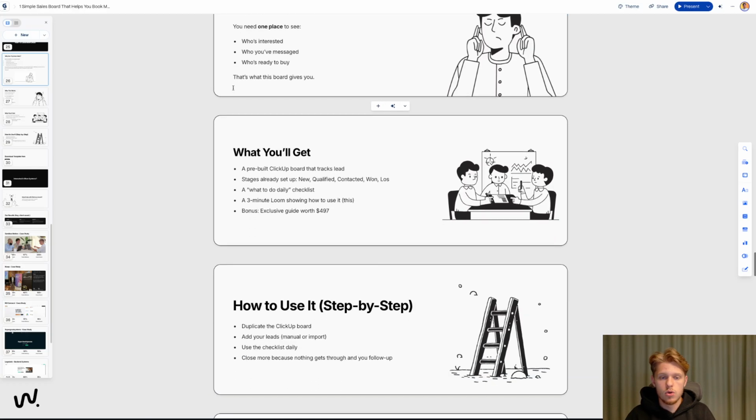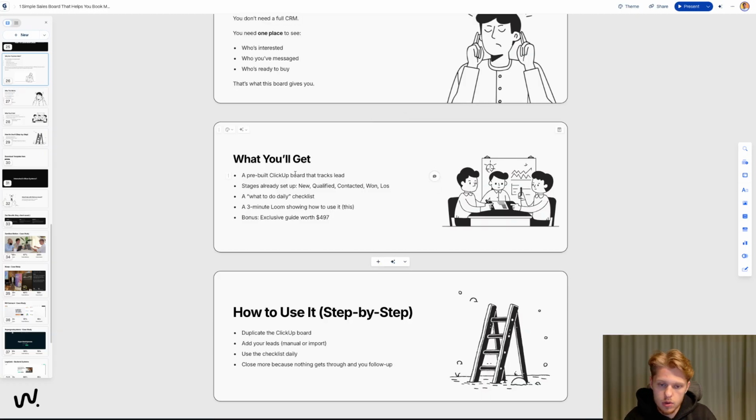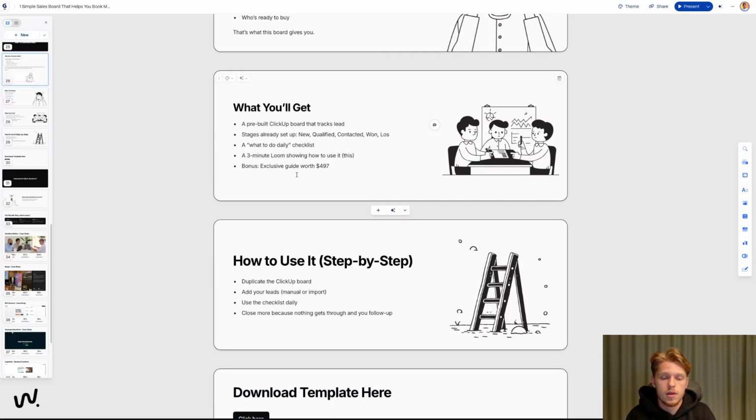That's all. So I will give you a pre-built ClickUp board. If you don't know what ClickUp is, if you're new to ClickUp, it's a task management system which you can customize to your CRM, project management. I mean, you can do whatever you want in ClickUp, which I do love. Perfect for scaling or just building and delivering tasks. So everything is already set up.